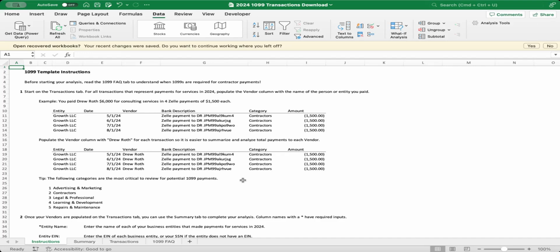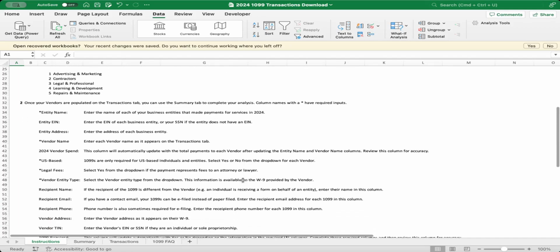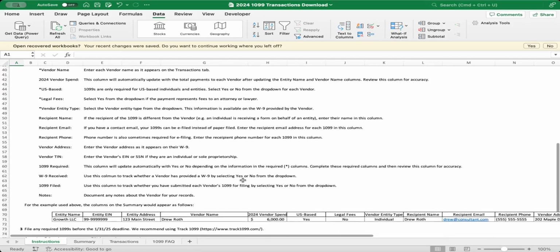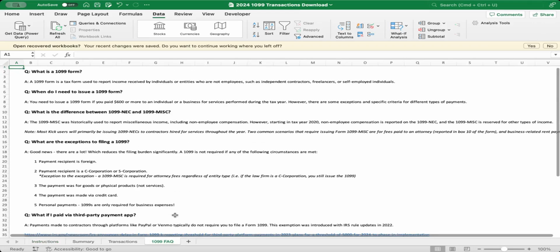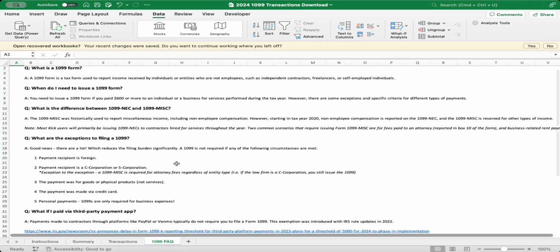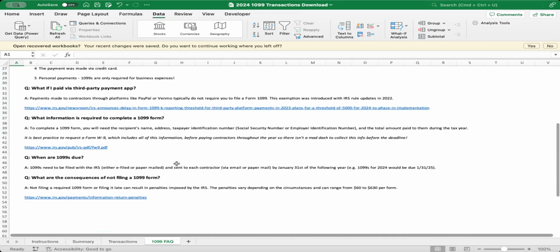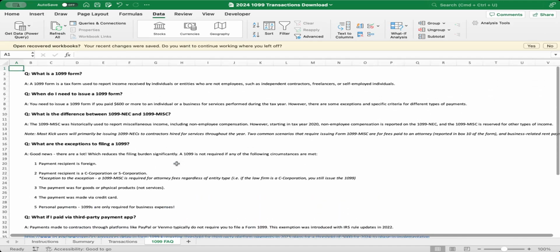So the first thing you'll see when you open the spreadsheet is the instructions, which walks through step-by-step how to use this template to complete your 1099 analysis and organize your filings. We recommend reading the 1099 FAQ before starting, which provides some valuable information on when 1099s are required, filing deadlines, and the exceptions to filing.